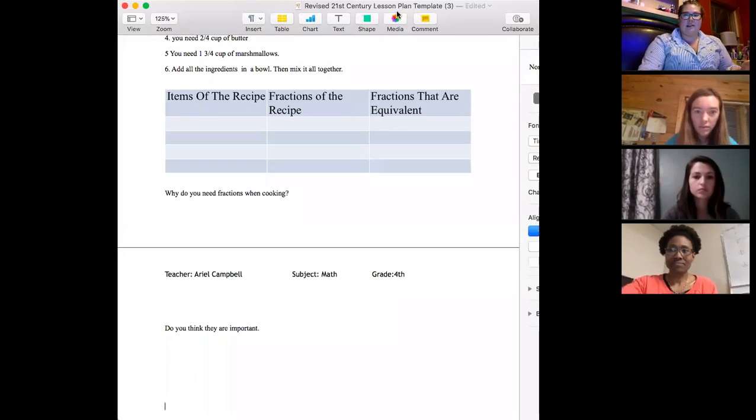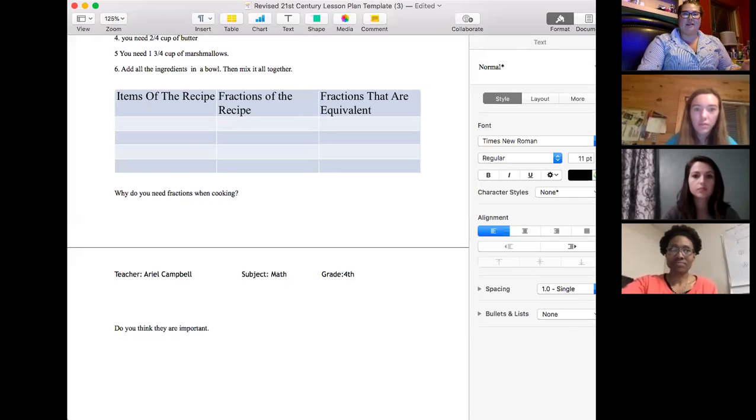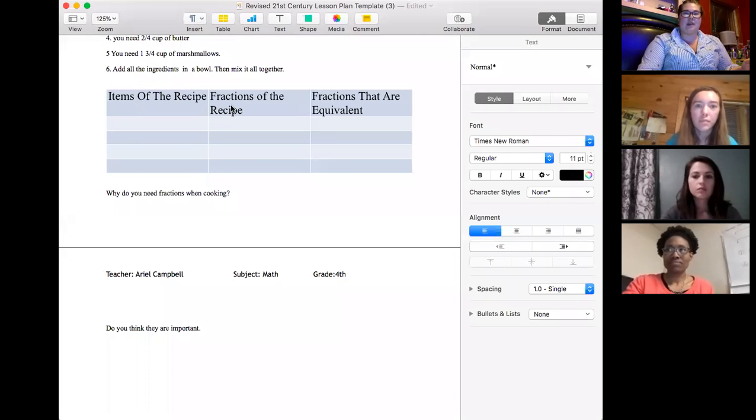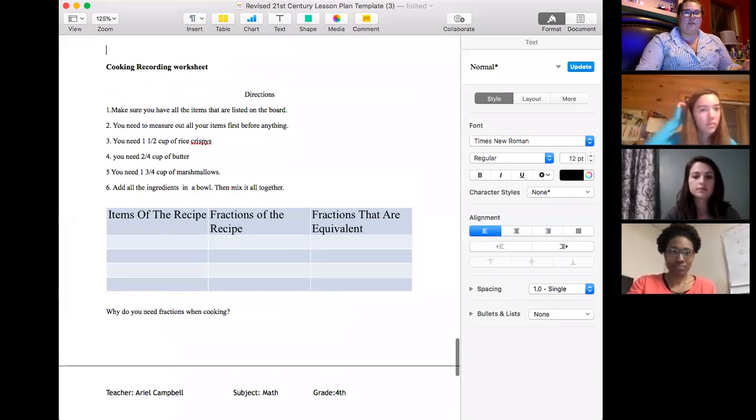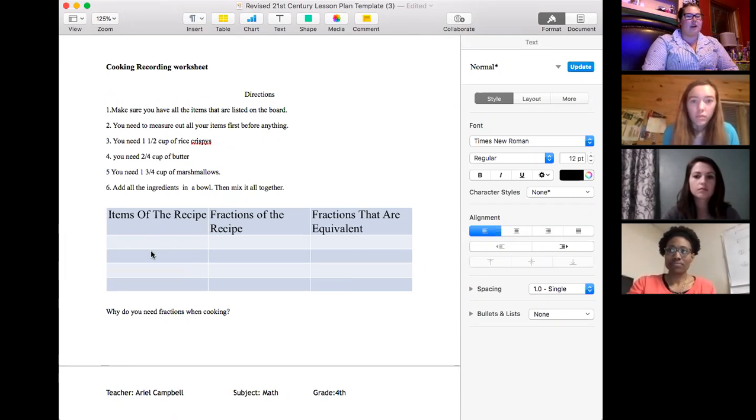Okay. On that piece of paper you were given, which should look like this. Maybe your screen. So can y'all see my page? Yeah. So it should look like this. You have your recipe of fractions. And then you have a graph. So you need to list the items of your recipe. What are your items?